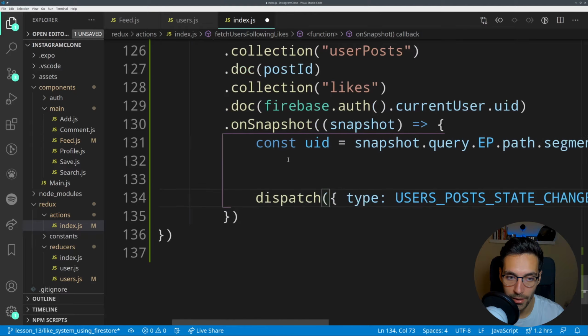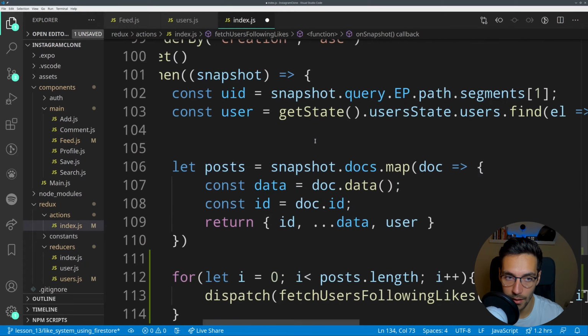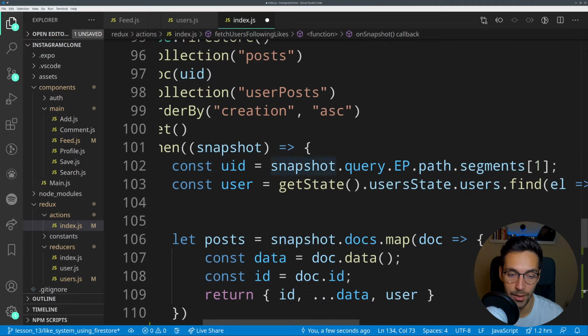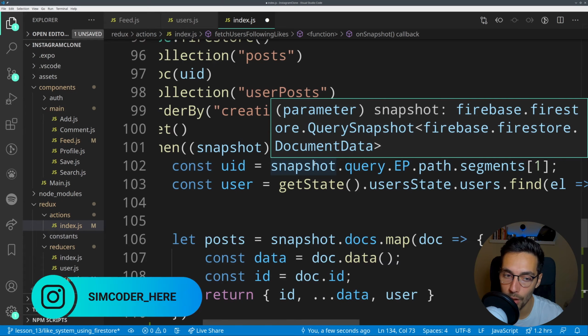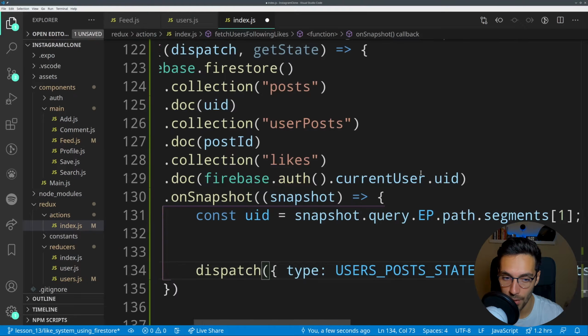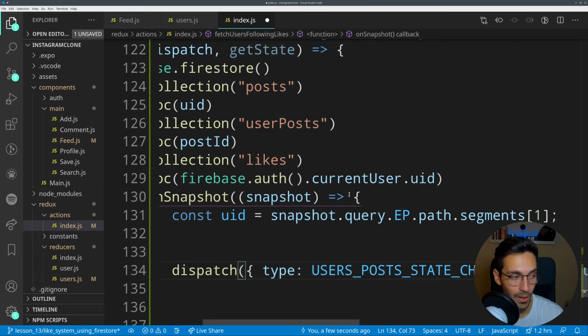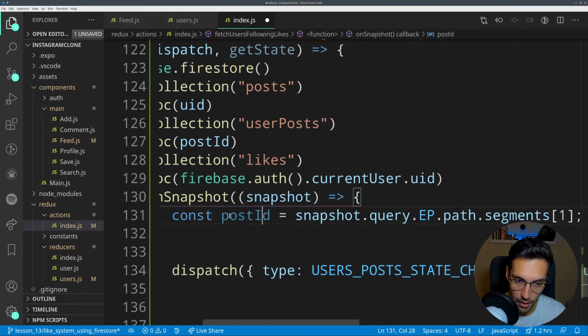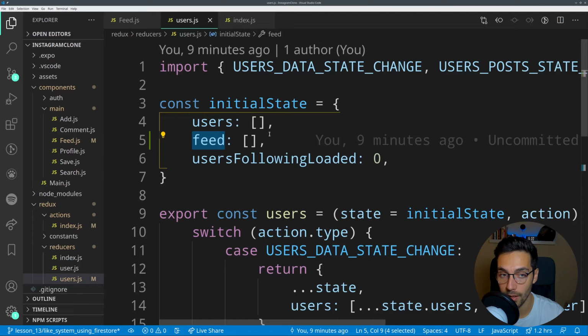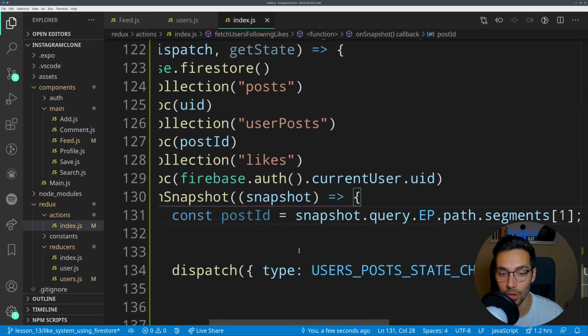We are going to do something quite similar to what we did for the UID in this fetch users following posts, where we simply went through the object that's retrieved to us in the snapshot and try to find the data that's relevant to us. So in here, the data that's relevant to us is not the UID, but the post ID. This is because, if you might remember, we have an array with feed which contains posts. So if we have the post ID, we are able to quickly find the post in the array that we want to change the status of.